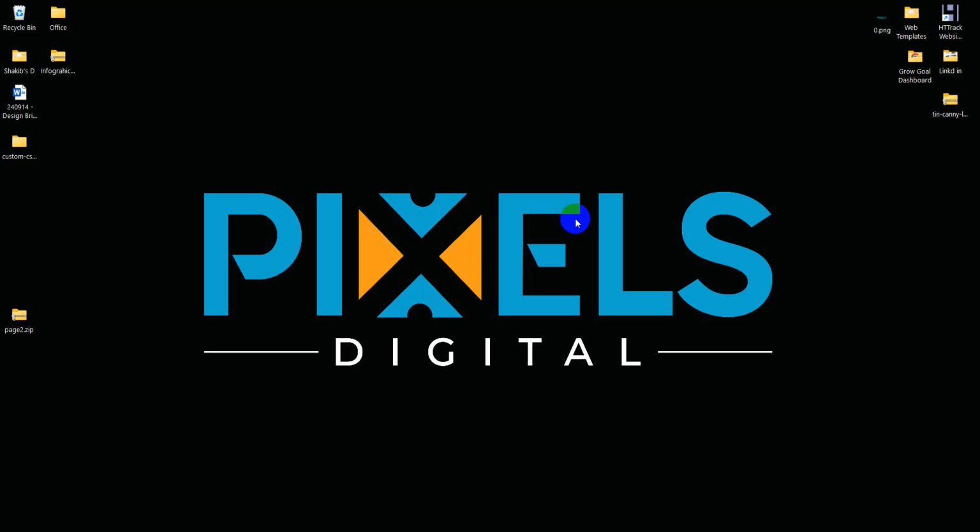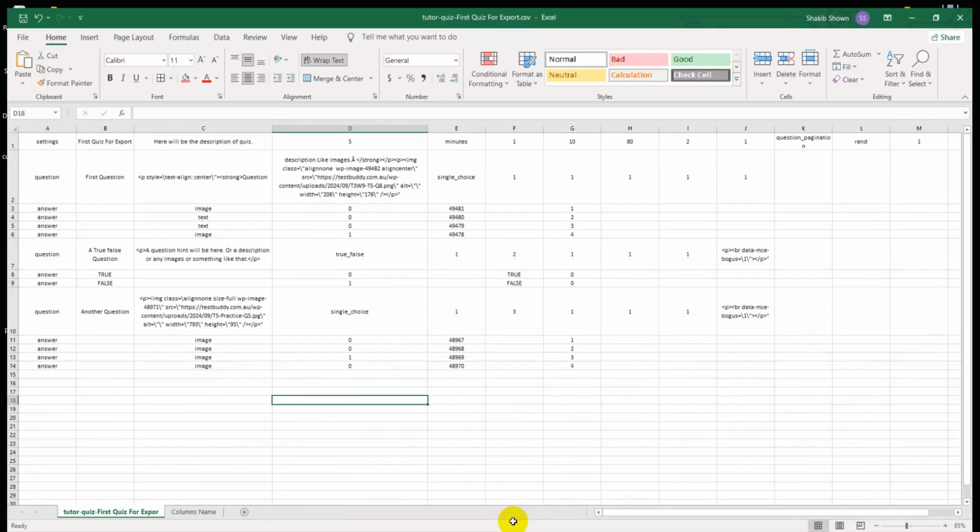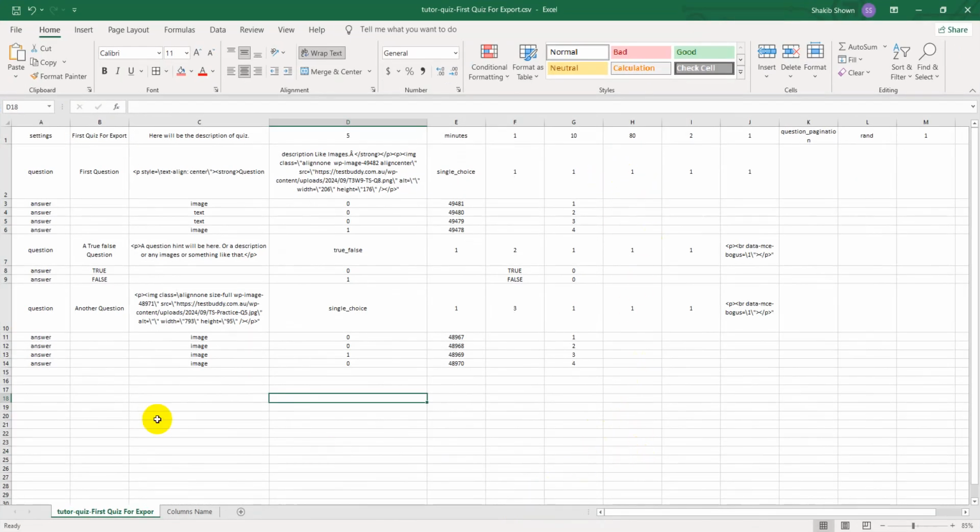So I have made the Google Sheet ready, the CSV file is ready. I'm going to tell you the process and how you can import a CSV file. Let's have an overview of this CSV file.